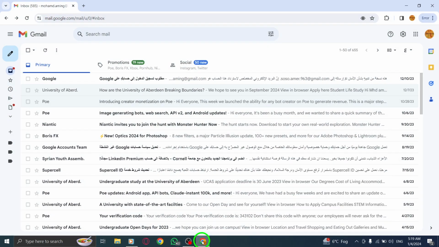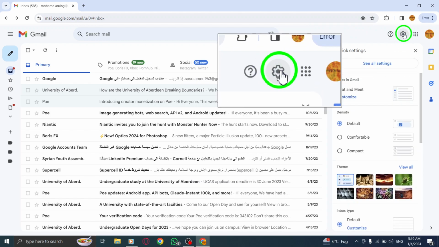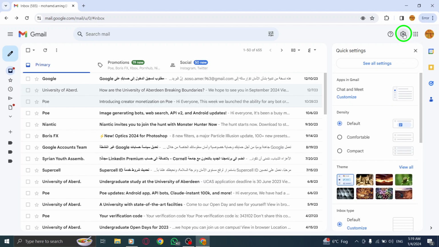Step 1. Open Gmail. Launch your Gmail account by entering your credentials. Step 2. On the top, click Settings. Look for the gear icon located at the top right corner of the Gmail interface. Click on it to access the Settings menu.